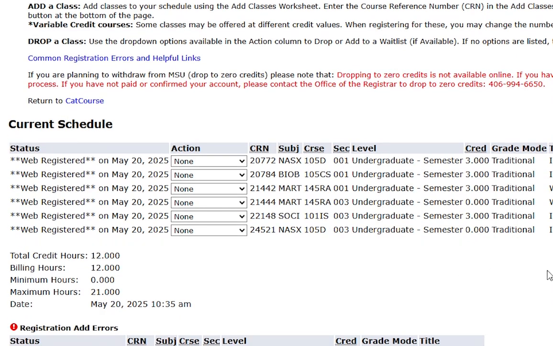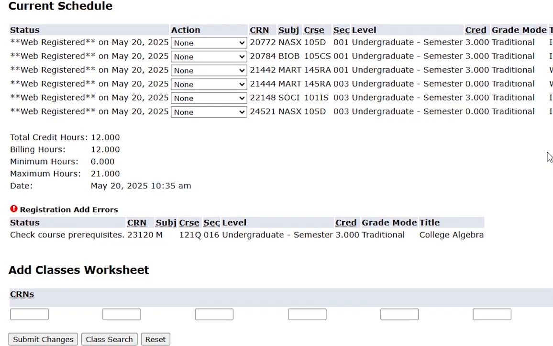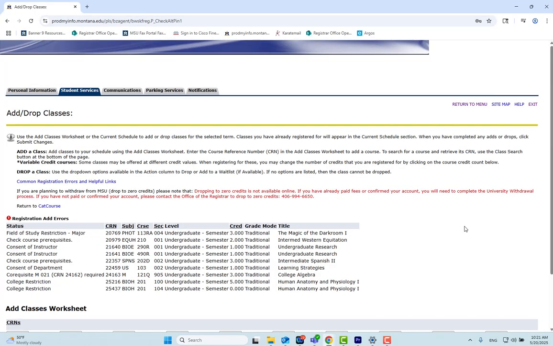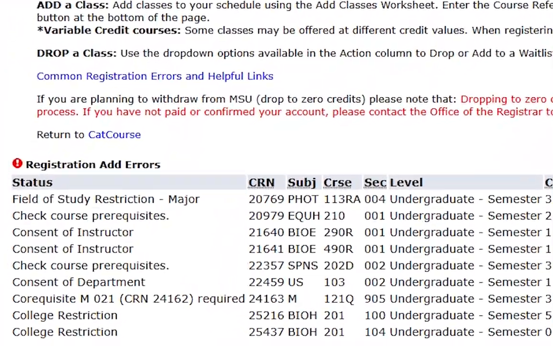Web registered on date, or a registration error. If there is an error, it will indicate the nature of the error. Let's take a look at some common errors and how to resolve them. If you see the following errors, take the following actions.